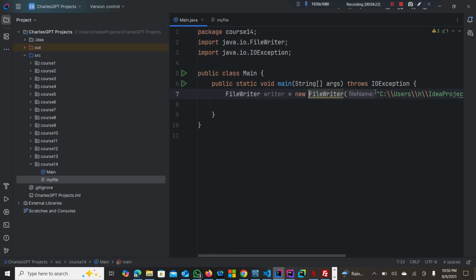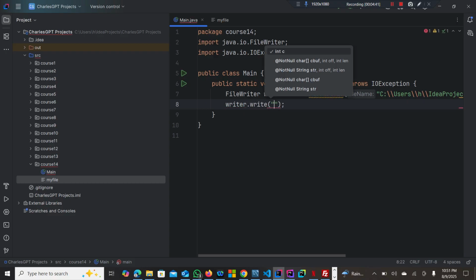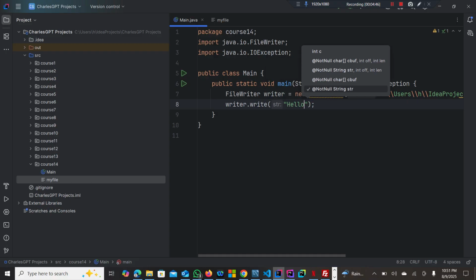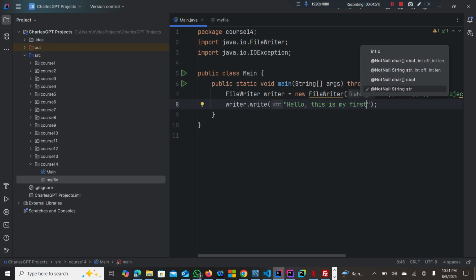Okay, so after putting the FileWriter, the name of your variable and the value with your file path, the next thing, if you want to write to a file, is to just call the variable writer dot write. So what do you want to write to the file? It's a very easy program. I'll just say, hello, this is my first file in Java.